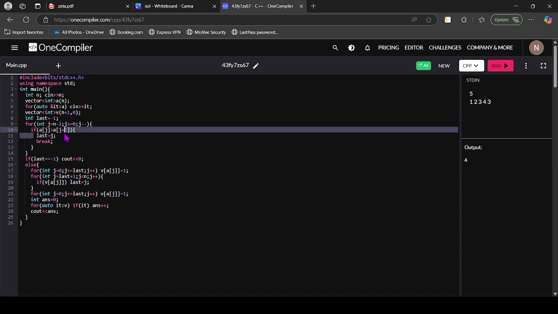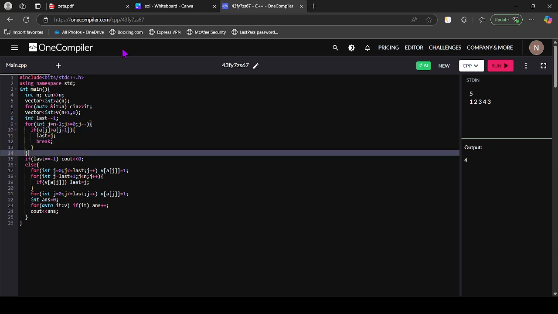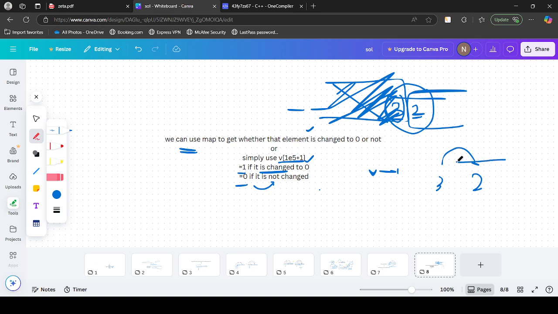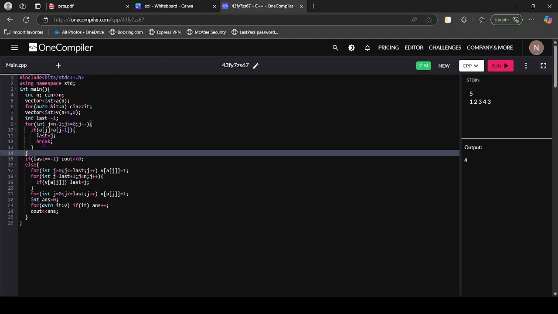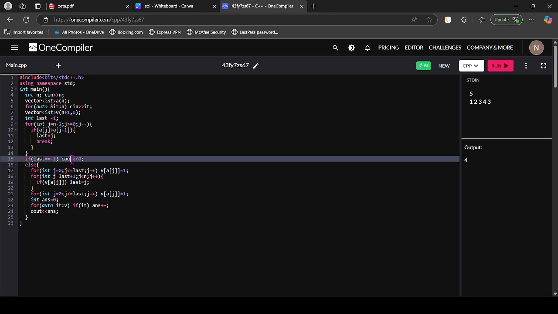So we are finding the last index and we are breaking the loop because this is only the sorted suffix, and we cannot take any other element in the sorted suffix. So we are breaking the loop. And if last is equal to minus 1, because we initialized last with minus 1, so even after the loop, if last is minus 1, it means that the whole array is sorted itself. So as the array is itself sorted, the number of operations is 0. So you can just simply return 0.